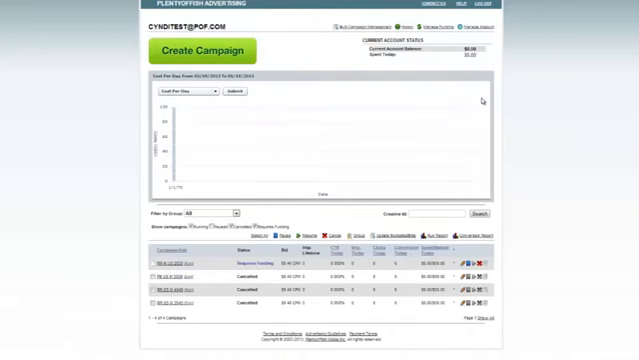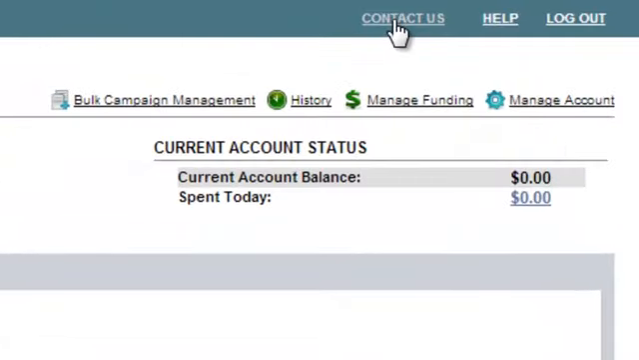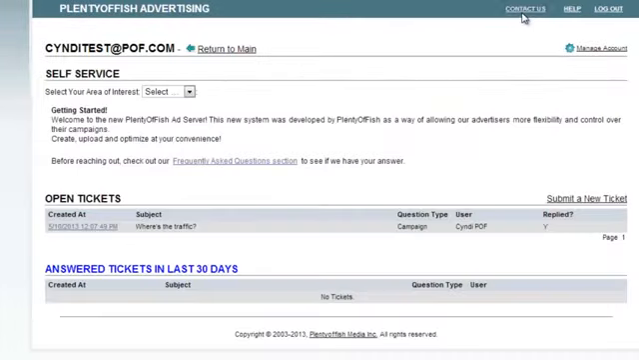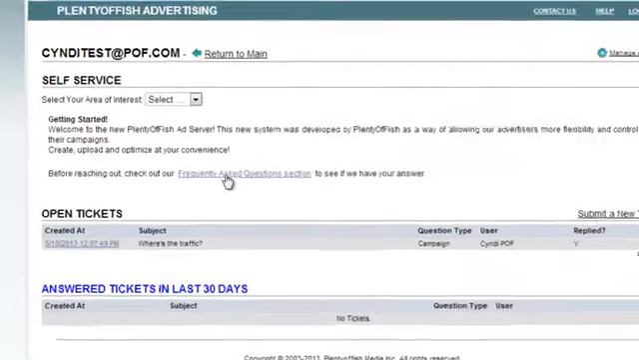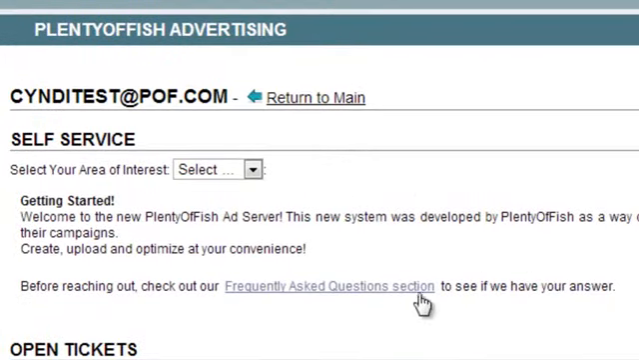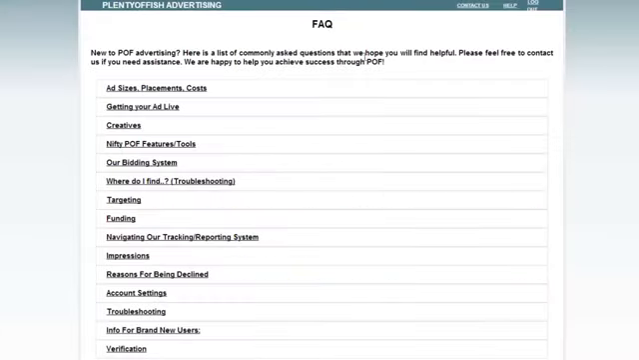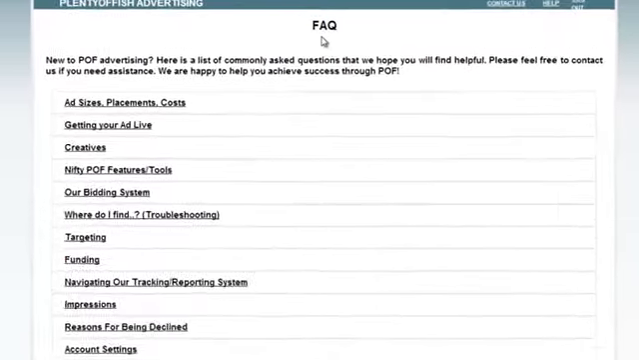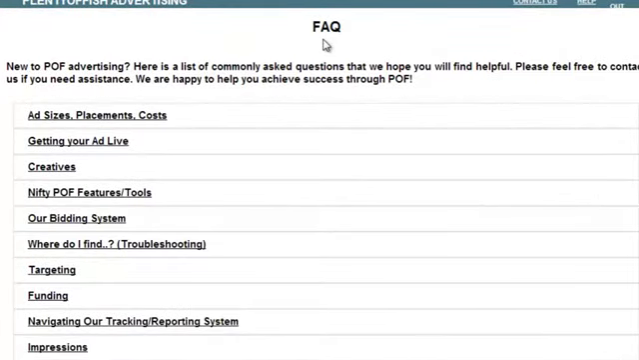If I get really stumped, what I'll do is I'll click on Contact Us in the upper right corner, and I'll click on this hyperlink here that says Frequently Asked Questions section. That will bring me to our FAQ, which is full of answers to our most popular questions on POF.